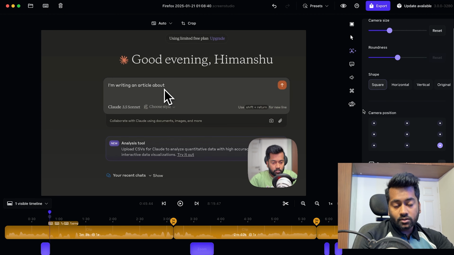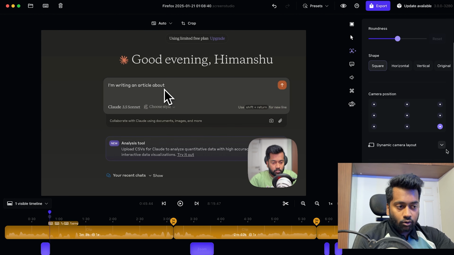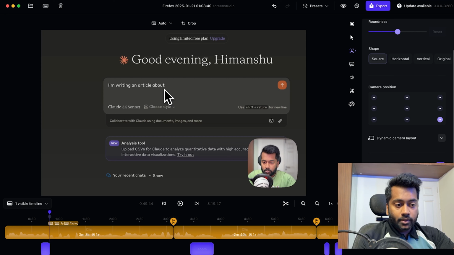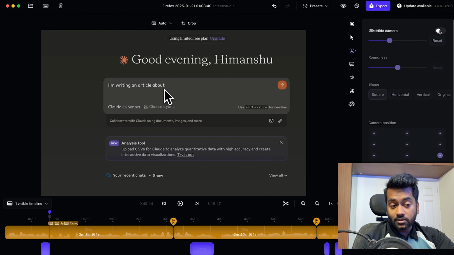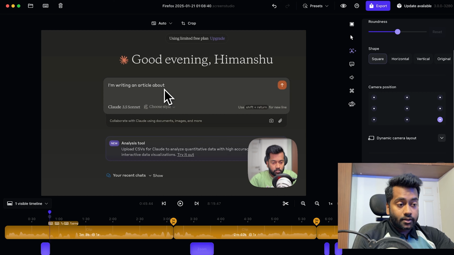And mind you, because the camera is recorded separately, you can change it wherever you want. So for example, if you feel a certain part of the window is being hidden by the camera, you can change the layout accordingly, right? You can also mirror this camera horizontally. You can hide the camera for certain sections. How cool is that?